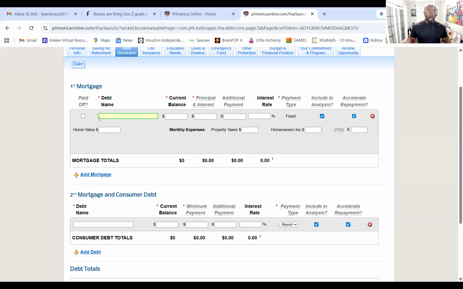All right, and so the mortgage is Rocket Mortgage. Let's put that there. Mortgage. The balance of that debt is $207,907, right? Her principal and interest payment is $1,041.32.